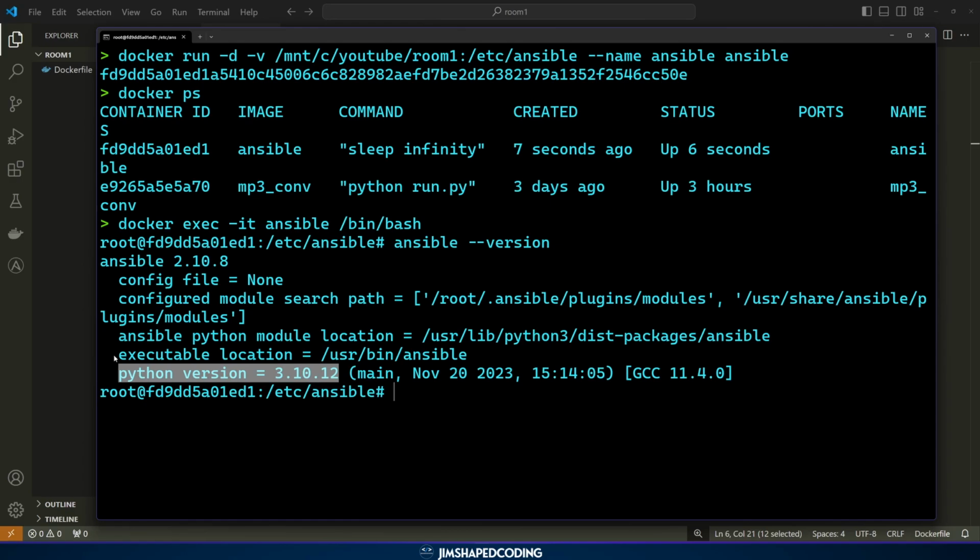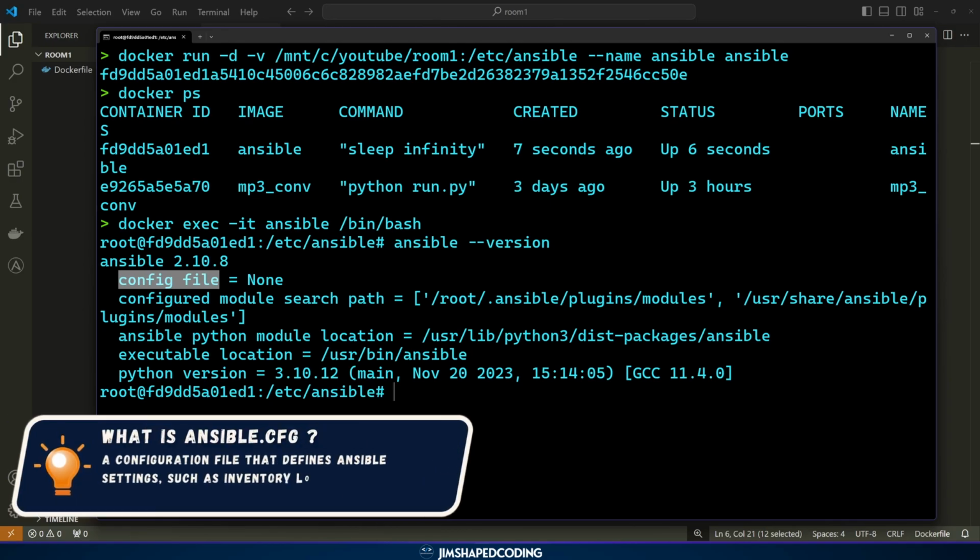You can see that we have some more valuable information here, like the executable location where Ansible itself is located. And I want to use a second to talk about the config file equals none. Usually you could configure your Ansible to execute in a specific way by providing it a configuration file that is named ansible.cfg, and that has to be named the way it is.